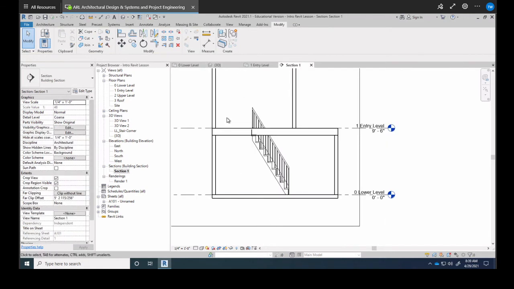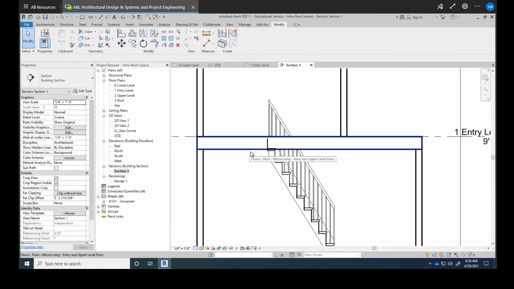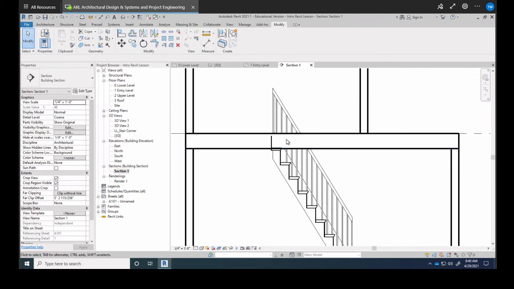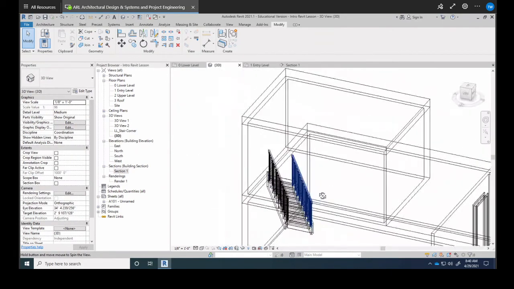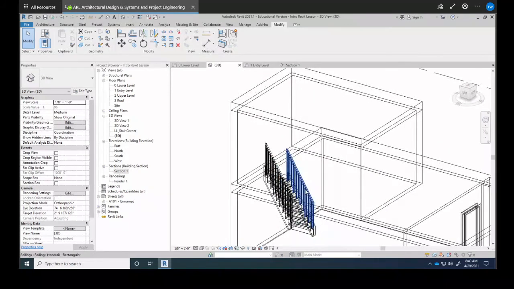And if I come back to this section, I go, wait a minute. I've got floor going through my cross section. What did I forget to do? I forgot to cut the hole for the staircase, and this view gave me that. I may not have noticed it in the other view, because there's so much garbage going on there, I really couldn't tell.